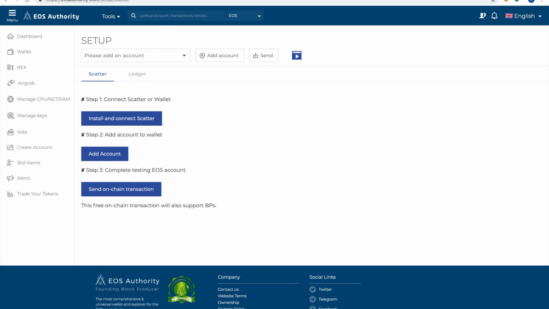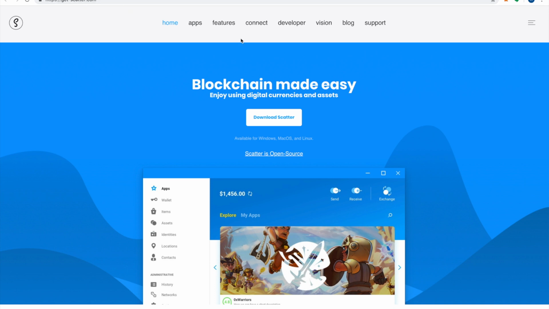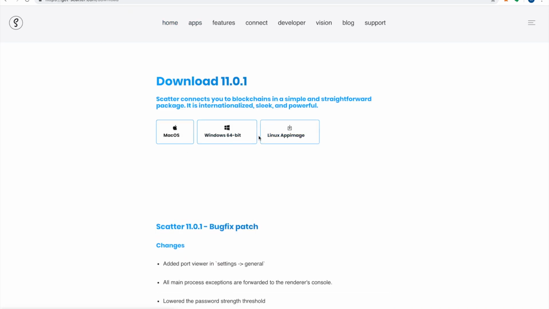eosauthority.com/setup-scatter. It's one page with everything you will need. First step, click on install and connect scatter. It'll take you to getscatter.com. That's where you can download scatter. Please click on it, download scatter, and open it up. Let me do that now. Give me a second.